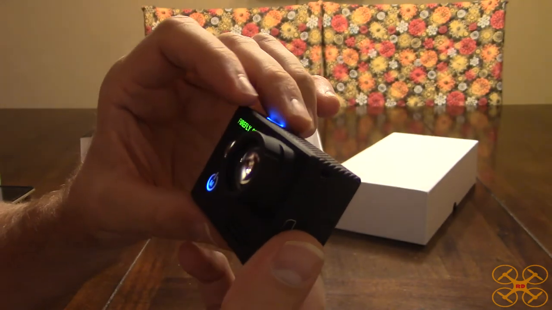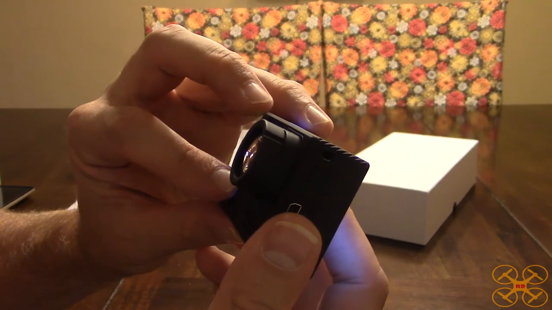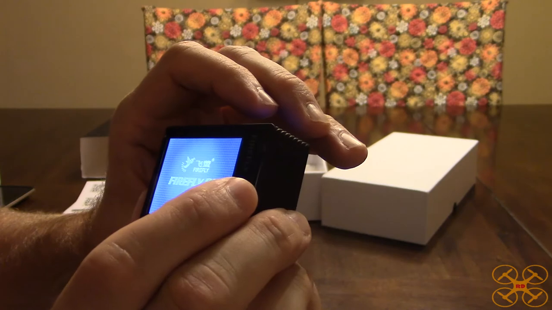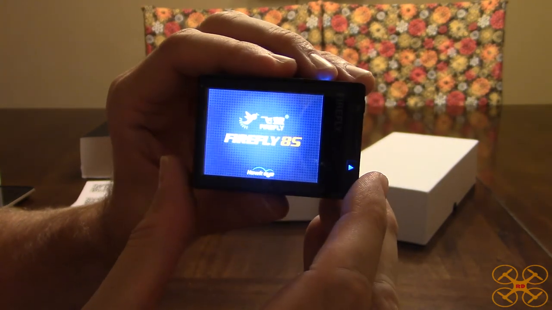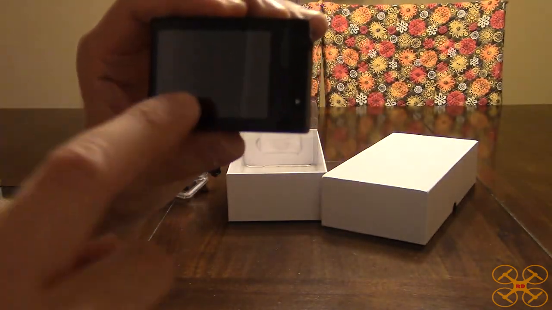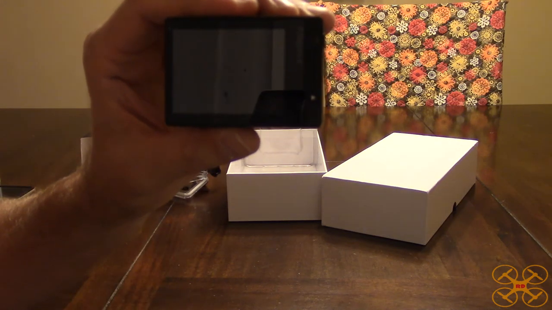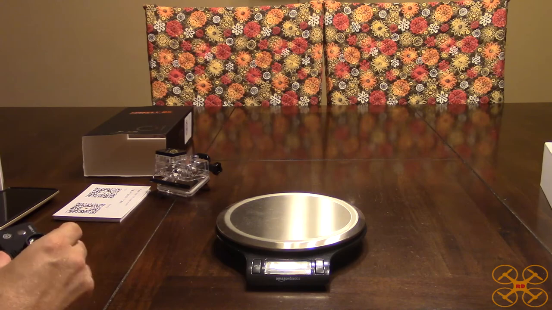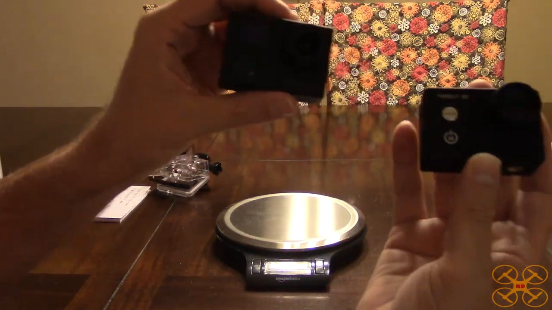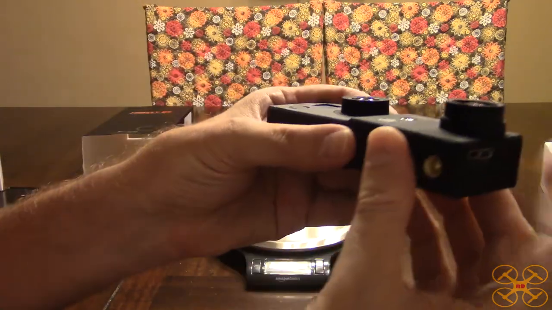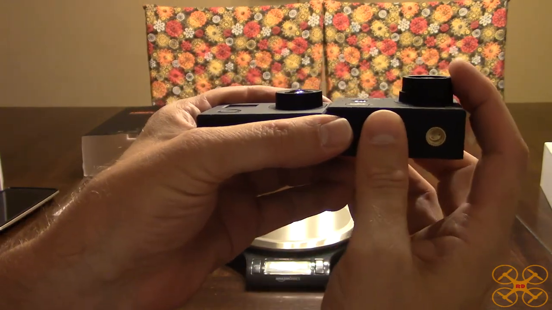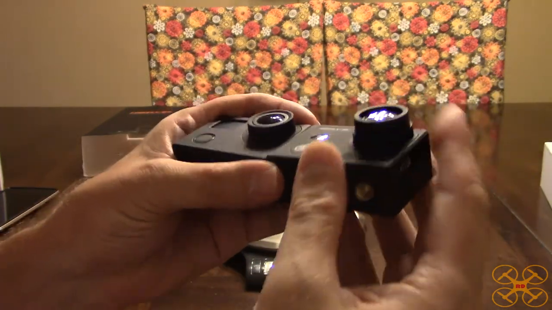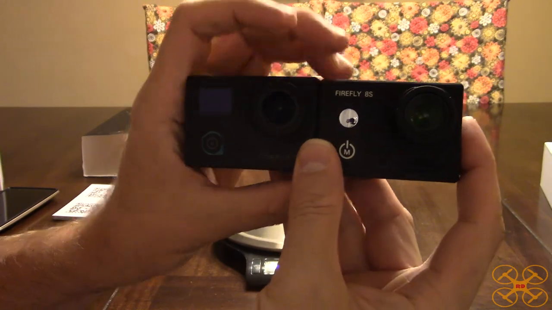So let's go ahead and compare this. I'm going to turn it off, and we'll put it side by side against the 7S so you can see a little comparison right there. I'm going to grab my other action cams here. I've got the 7S here, and here's the 8S. As you can see, the 8S, the whole lens and all this, protrudes farther out. But otherwise, the cameras are really similar.